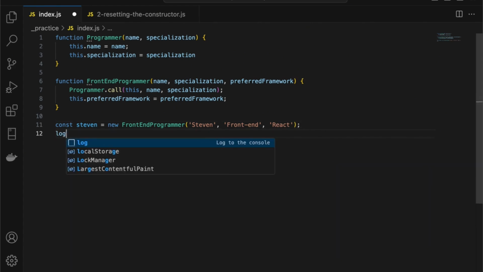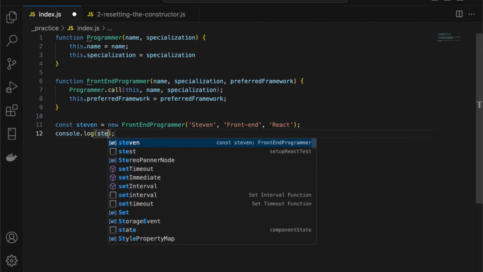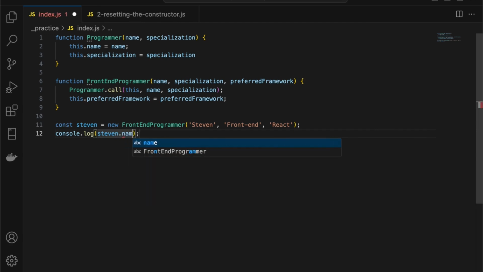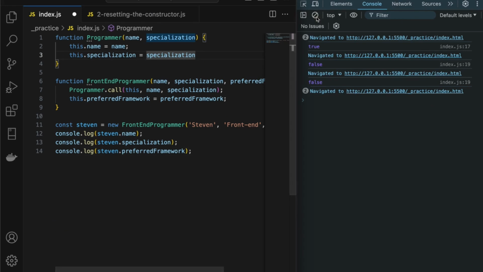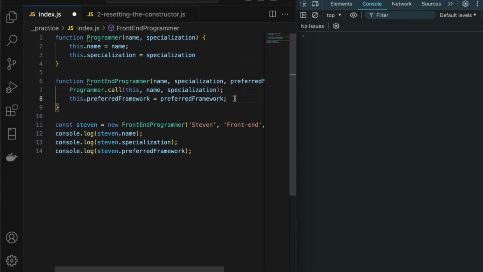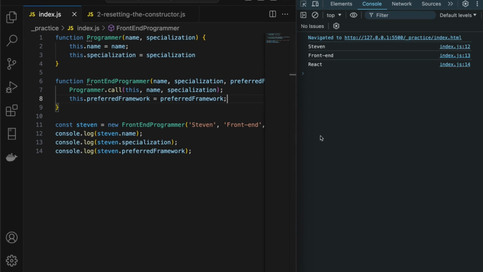Let me show an example of this. Here we log out the front-end programmer name. Now to shift option down arrow to create those copies, the specialization, and the preferred framework. Let's resize this so we can see our output in the console. Then clear this out. And when we save it, we get our expected output logging our properties.